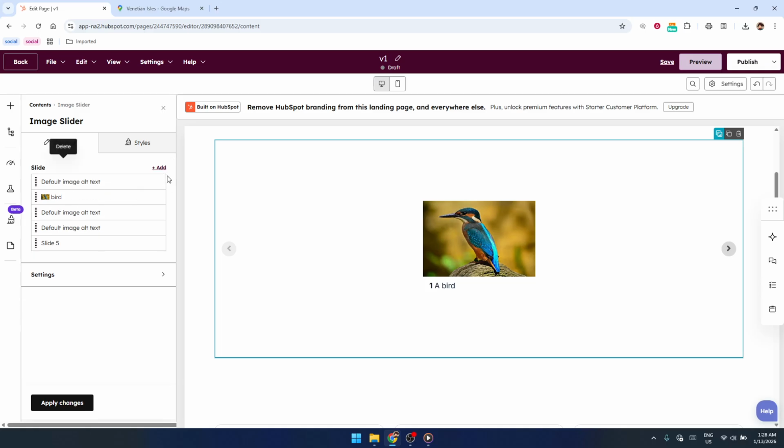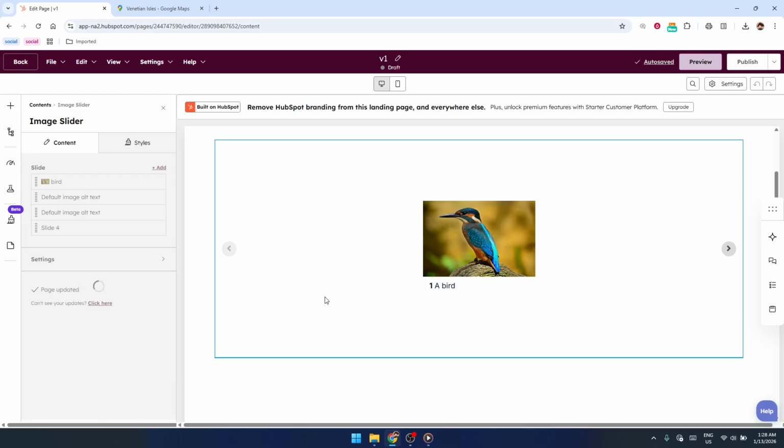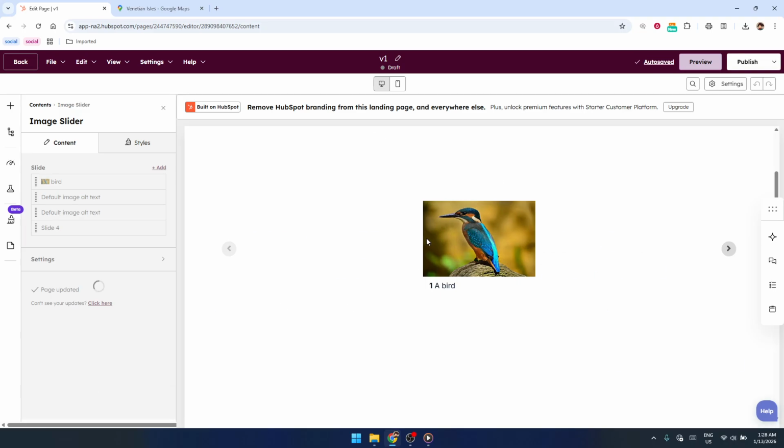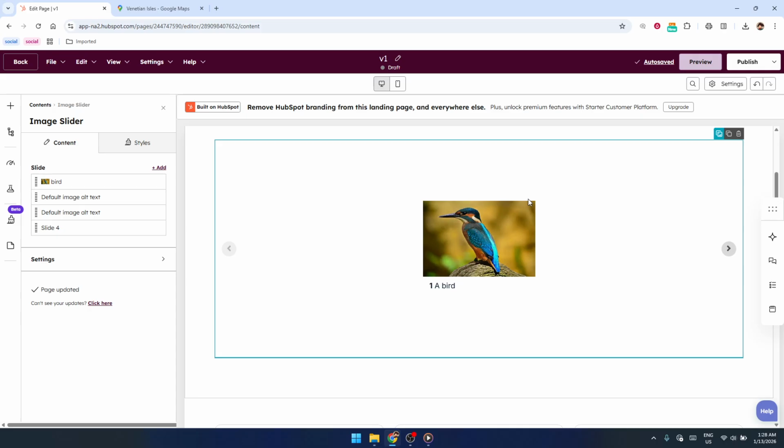When you're finished making changes, don't forget to save. At the bottom of the sidebar, click Apply Changes. This updates the module with your new images, captions, and slide order. Then, make sure to update or publish your page so visitors see the latest version of your image slider.